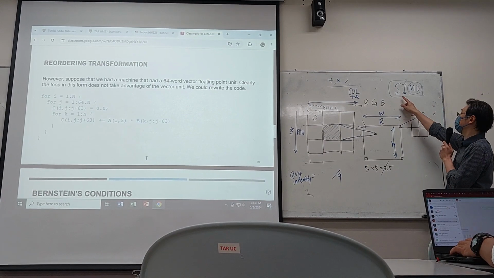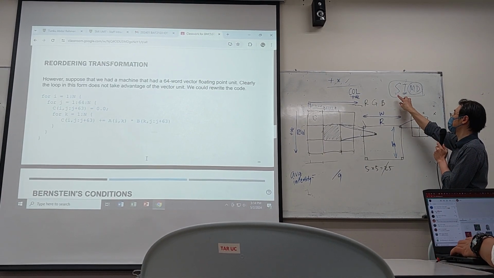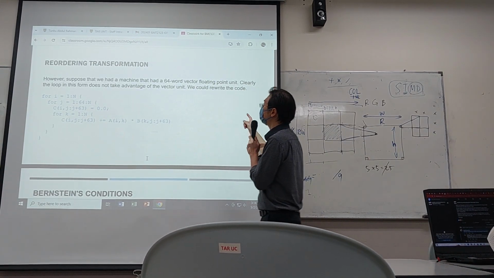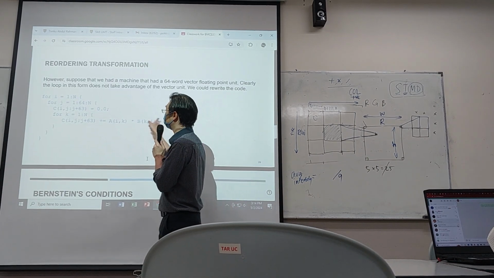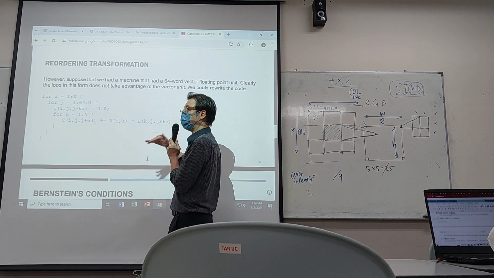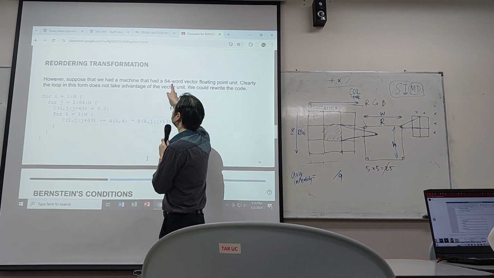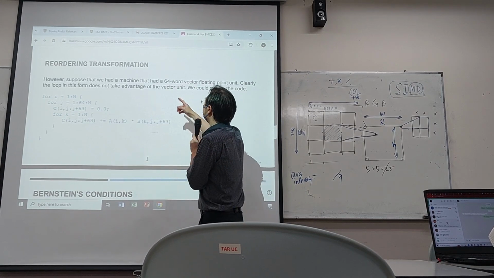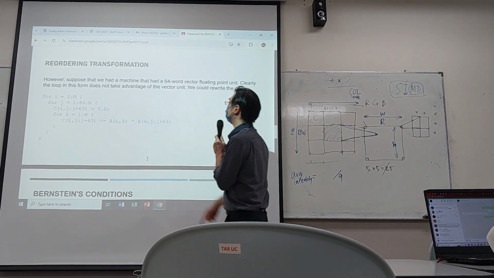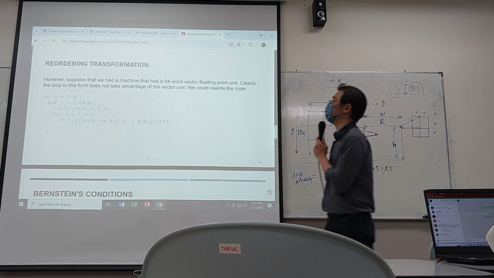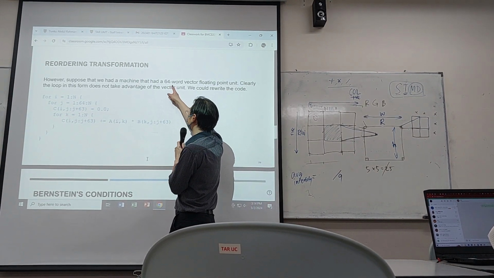Remember ALU parallelism? Why can you do parallelism? Because you've got some instruction which is single instruction, multiple data. That means you've got one instruction which can perform this task in parallel at ALU level. So this processor, I'm not sure what kind of processor it is, never mentioned. It has 64 words. This is actually quite big. I don't think our processor has this. Maybe the later version of processor.